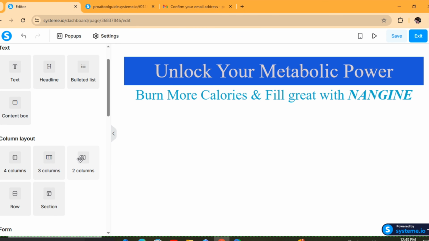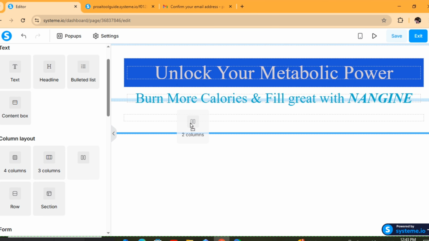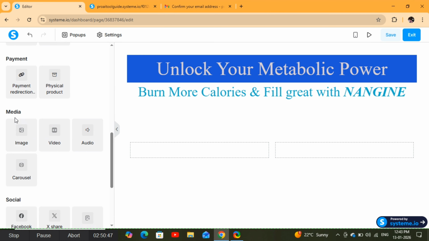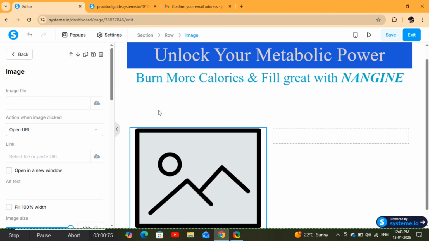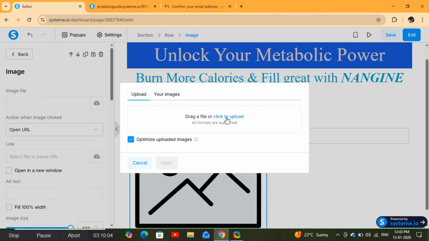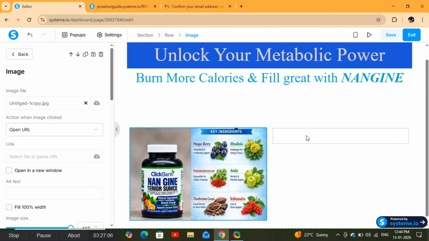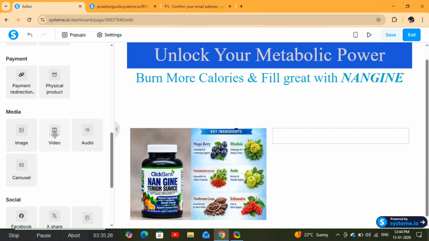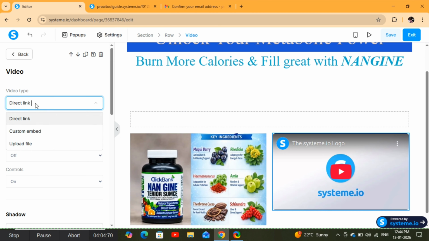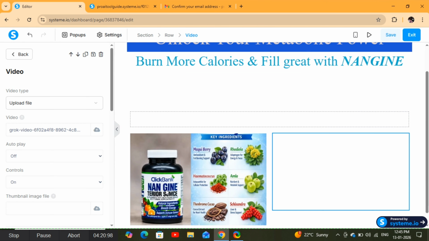Now, let's add some visuals. I'm dragging a column layout onto the page first. In the first column, I'll drop an image element. Just click the settings, upload your file, and adjust the size. If you want to use video, it's just as easy. In the next column, grab the video element. Go to Settings, upload your video, and you're good to go.